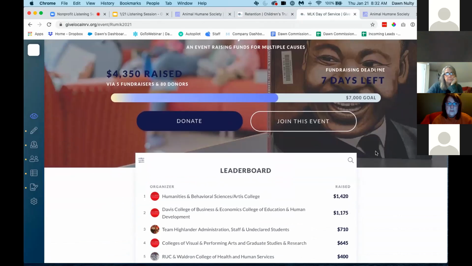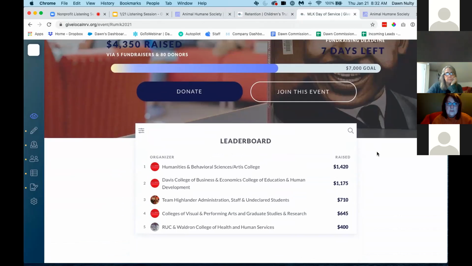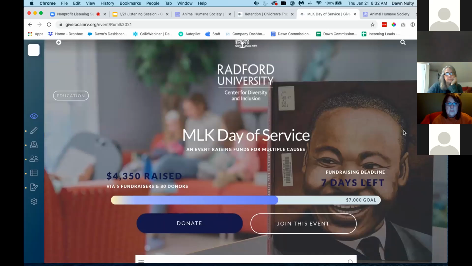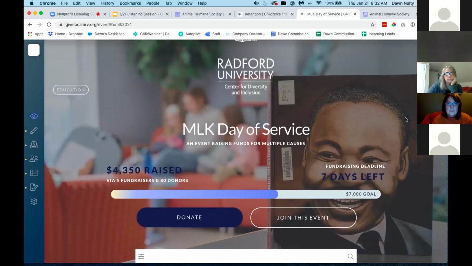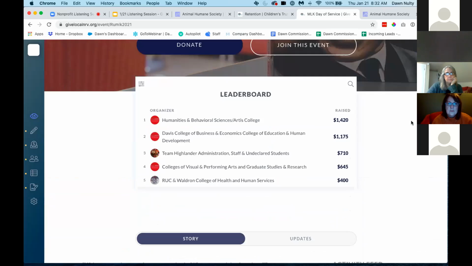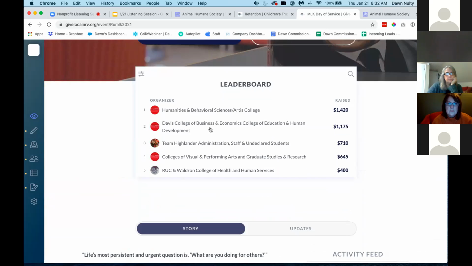People can join the event as either a team or as a fundraiser. This is one that Radford University is hosting right now for Martin Luther King Jr. Day on Monday. As you can see, they set up individual fundraisers for their different colleges. So, you've got humanities and behavioral, Davis College, and you're able to switch around this leaderboard.